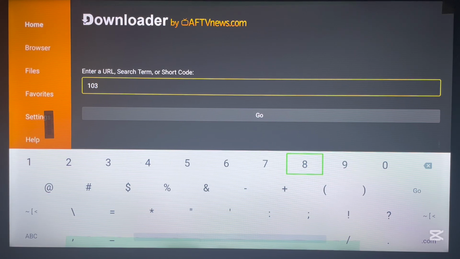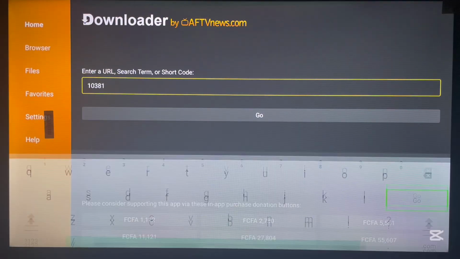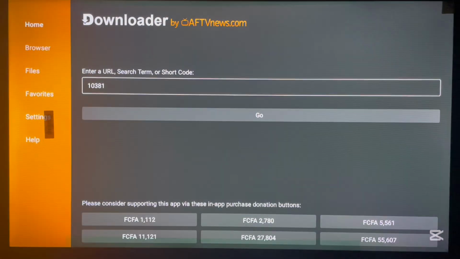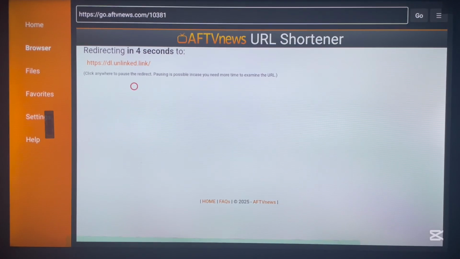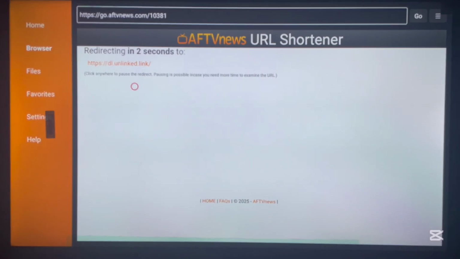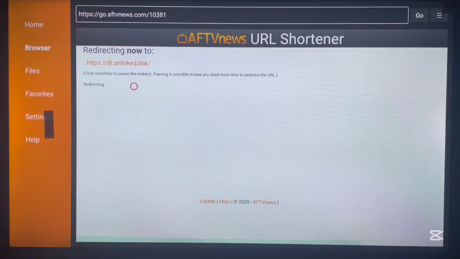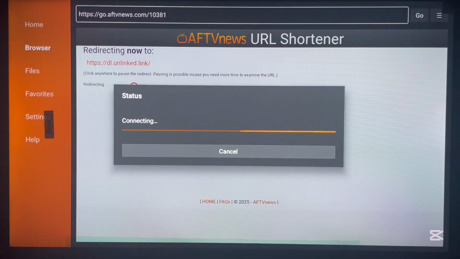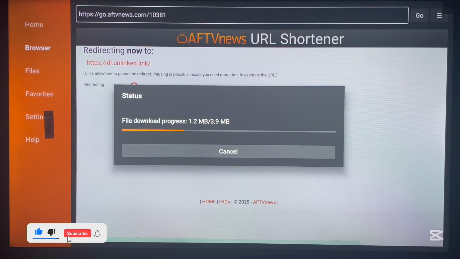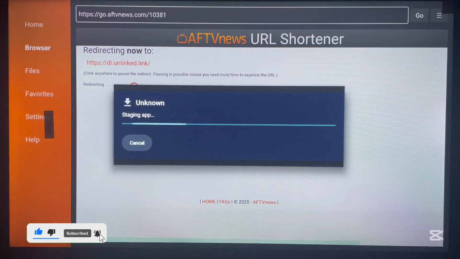So I type in the code 10381, here it is, and I just click on OK or Done. And this code is going to go straight away to install the Unlinked application to Android TV box or Android TV. Remember, we need the Unlinked application to try out all the codes that I just talked about. So the Unlinked application is just going to go ahead and install right now. Just watch on. It's very easy.